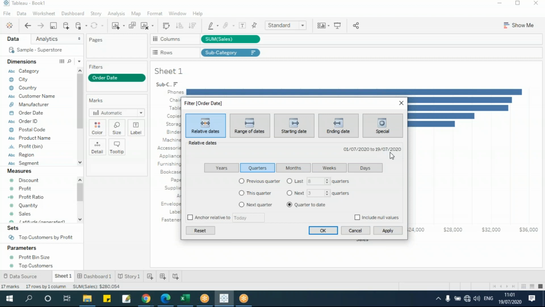That is 19/7/2020. That is till date. From the starting date of the quarter till date. This is QTD. Let's take month. Month, we have this relative month. Say this month, previous month, next month, or last 8 months, 12 months, whatever you can specify here. So based on that, the filters will happen.